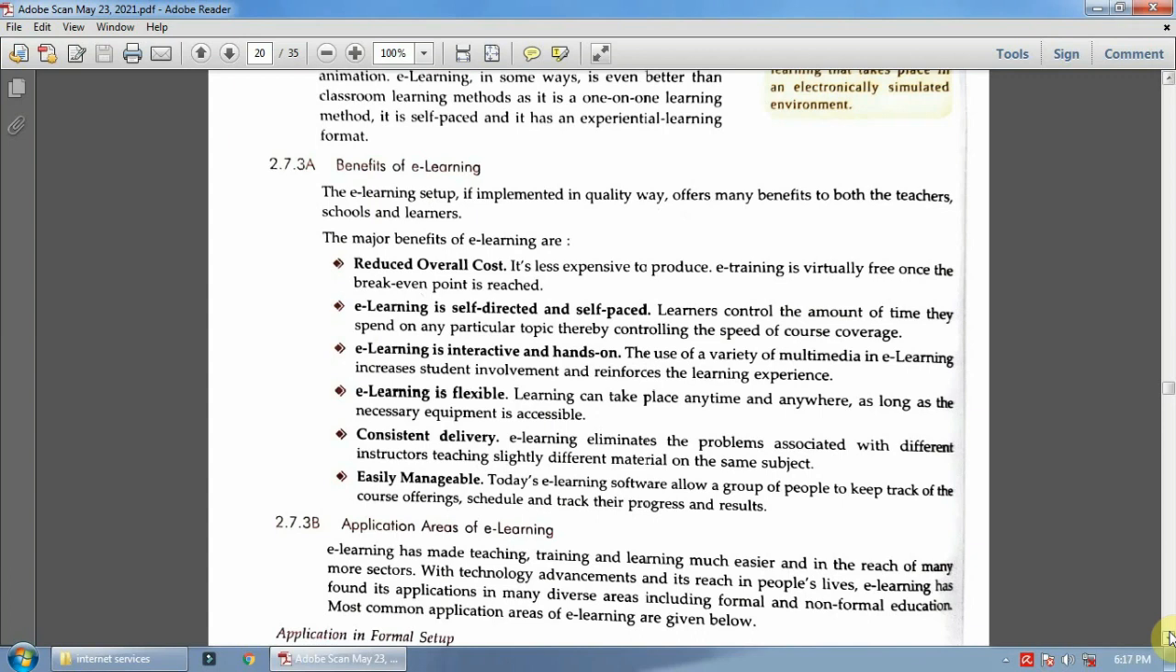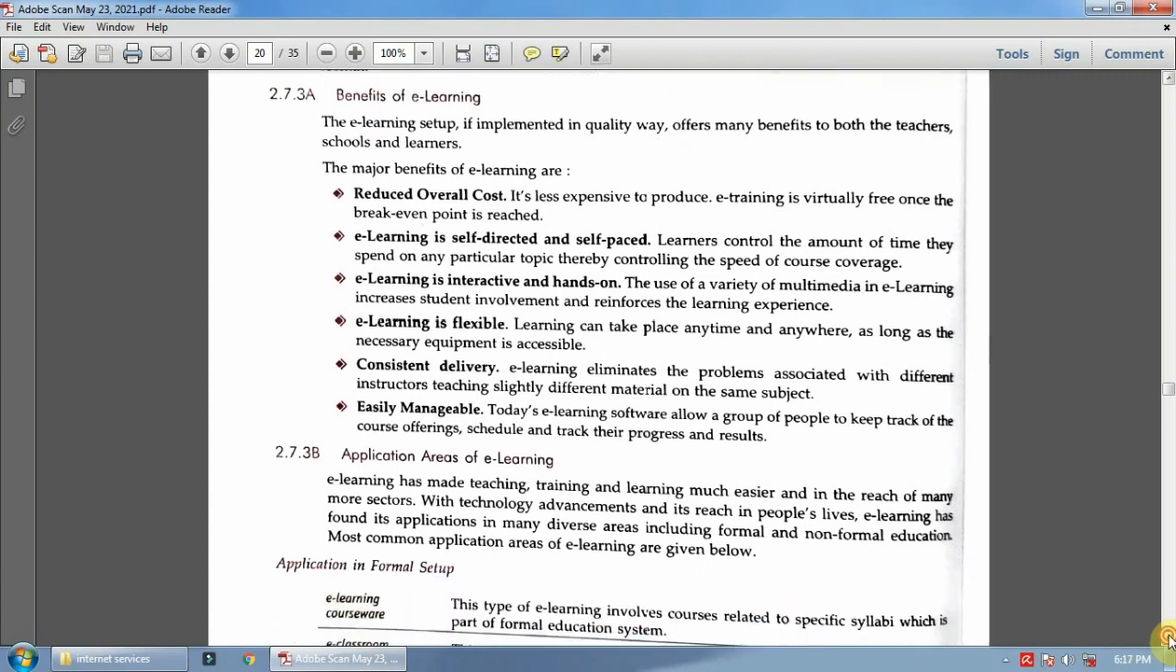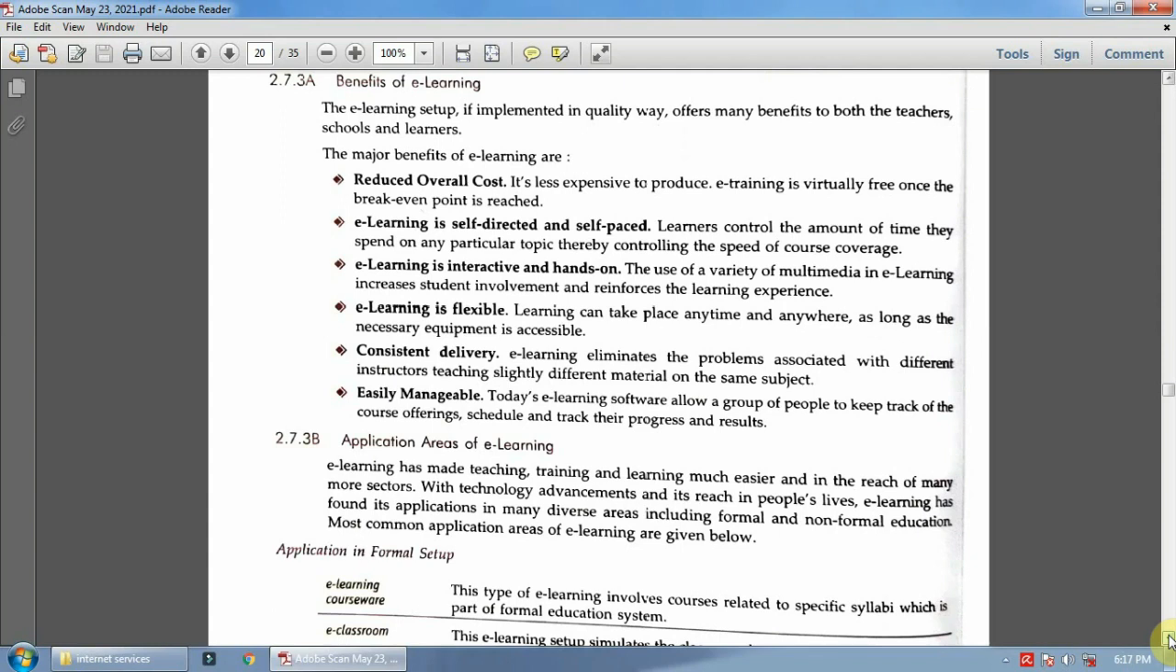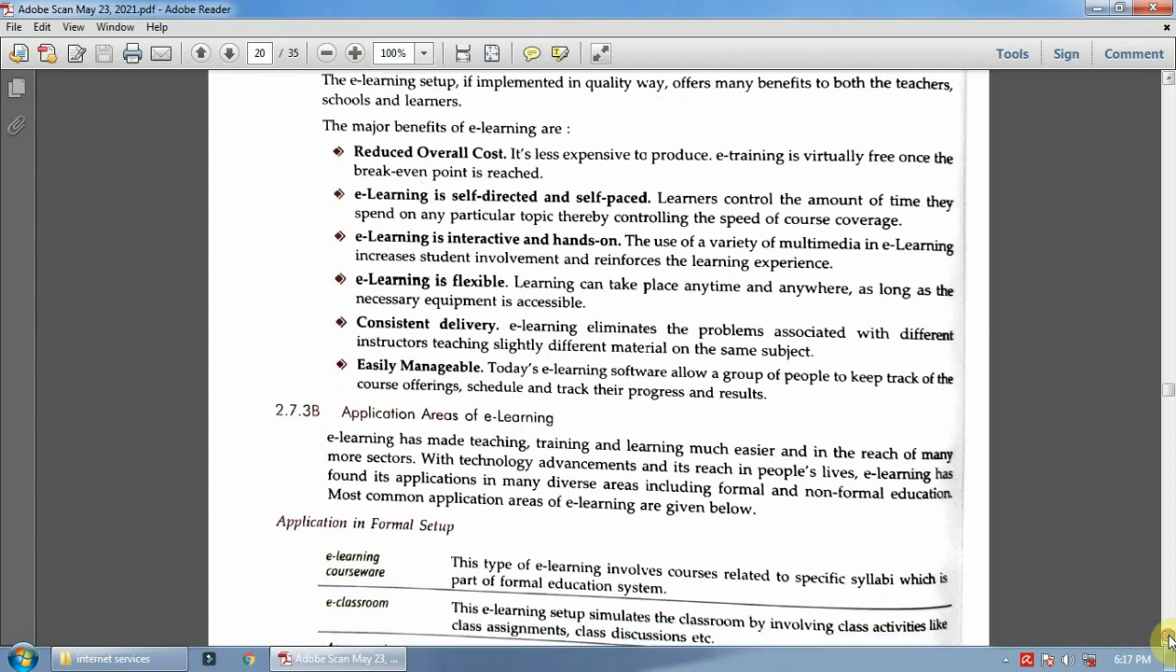So out of these 6 advantages, you can memorize any 3 advantages, because you won't have to write more than 3. And besides these 6 points, you can also write points of your own.